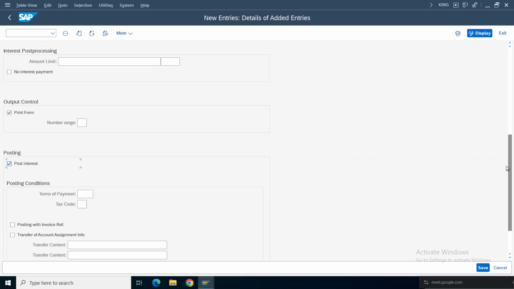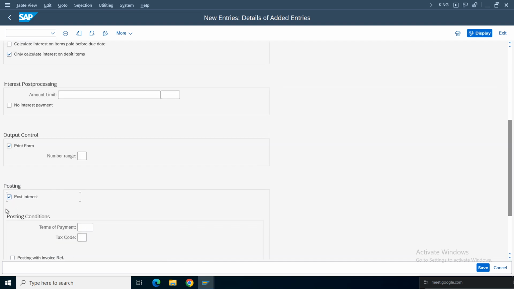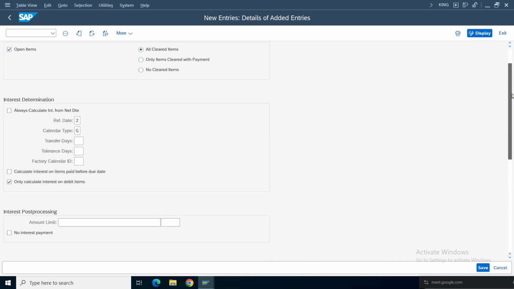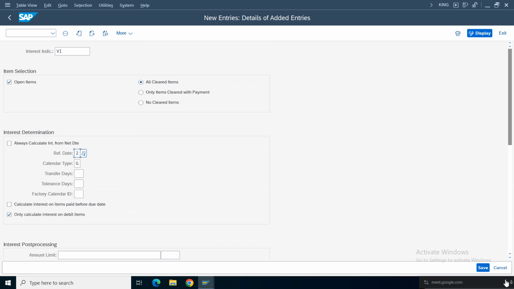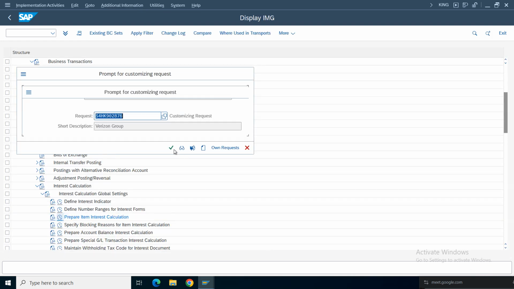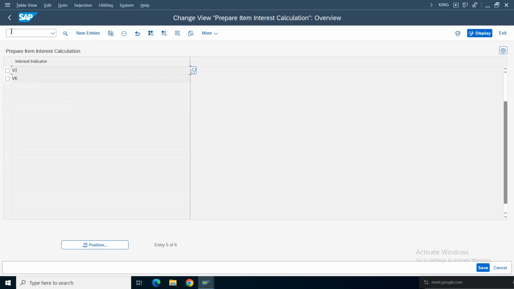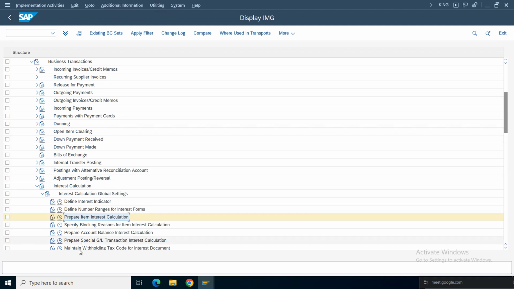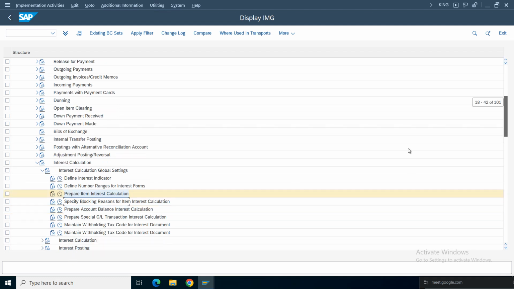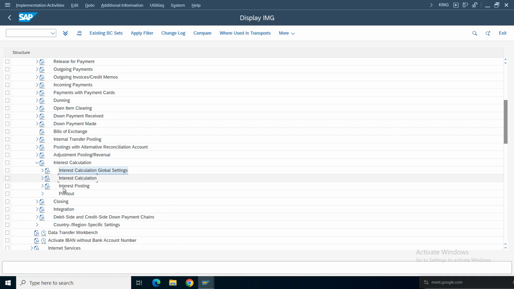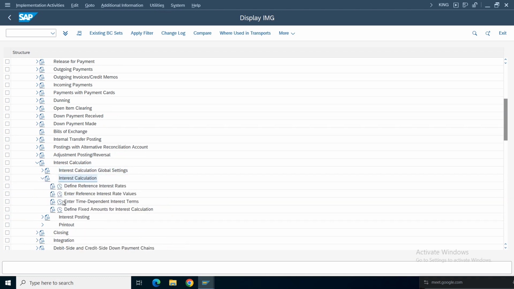That's it. So just to repeat the parameters: post interest, print form, calculate interest on the debit items, 365 days, document date for due date calculation, open items. Click on save, continue. The second step is done. We have mentioned all the parameters here. The others are not required, just ignore. Go to the interest calculation.